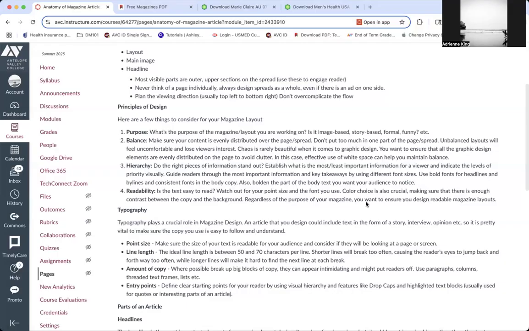Amount of copy: where possible, break up big blocks of copy. They can appear intimidating and might put the readers off. A paragraph shouldn't have more than 5 sentences in it, maybe 2 to 3 sentences at the most. And then it jumps to the next paragraph, and you continue your thought in that next paragraph. Use paragraphs, columns, and threaded text frames, and I'll show you the threaded text frames in InDesign as well.